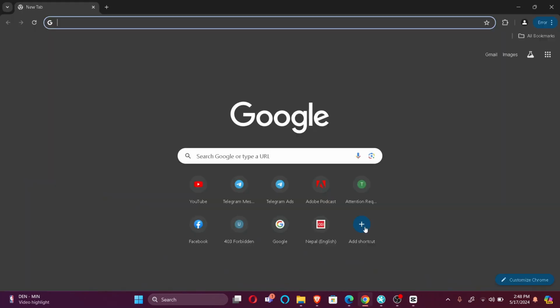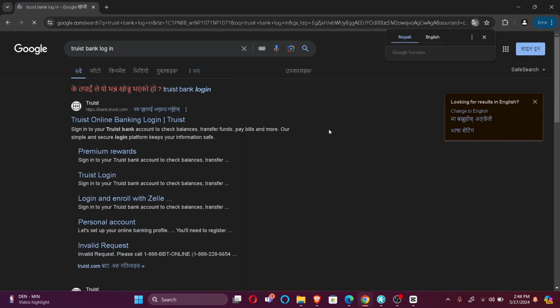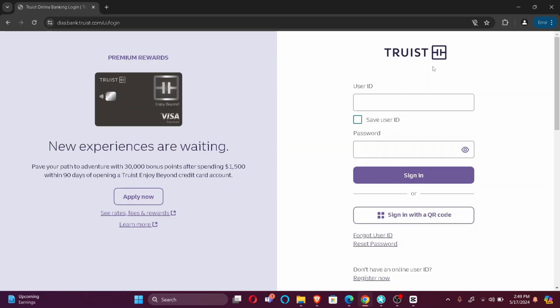Firstly, open your default browser and search Truist Bank Login. After you make the search, you'll find Truist Online Banking Login on the top of your search list. Just click here. Now, as you can see, you're already directed to the login portal.